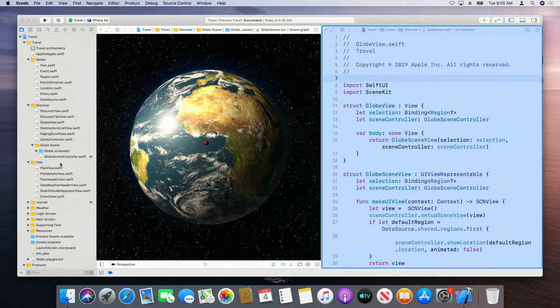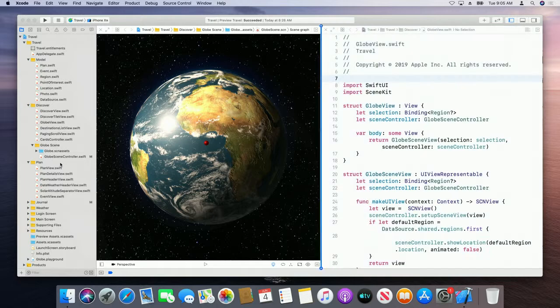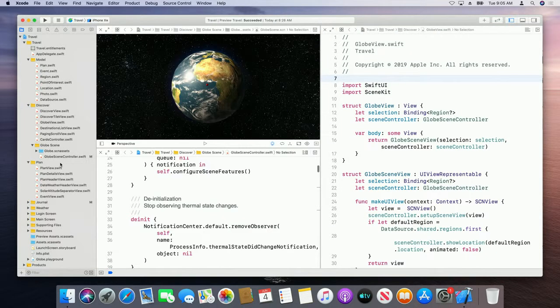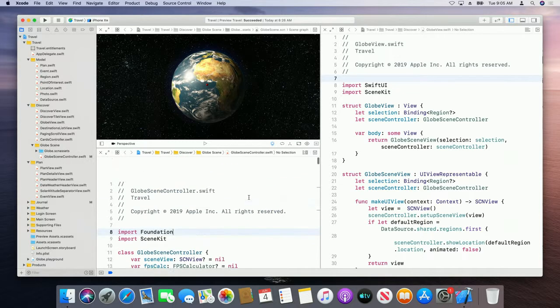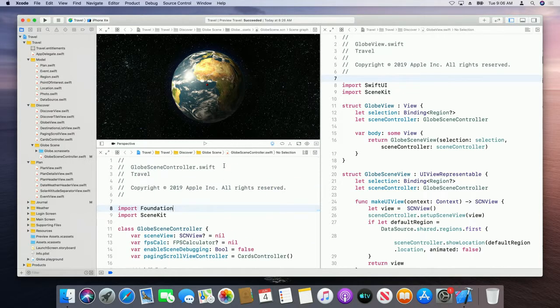There's a lot of flexibility here, a lot of power. So I'm going to put this one down here under the globe scene. Just press Return. Now I've got a set of files that I want to work with, a layout that I like, everything's set. But what if I want to just focus on one of these files for a minute?